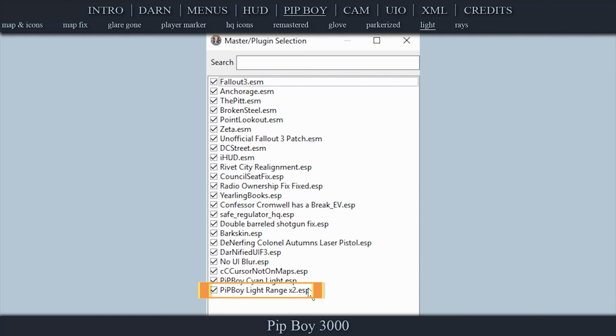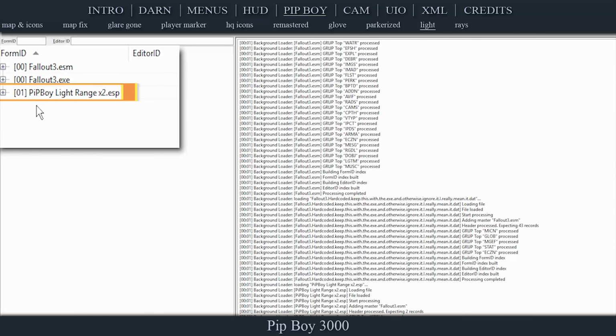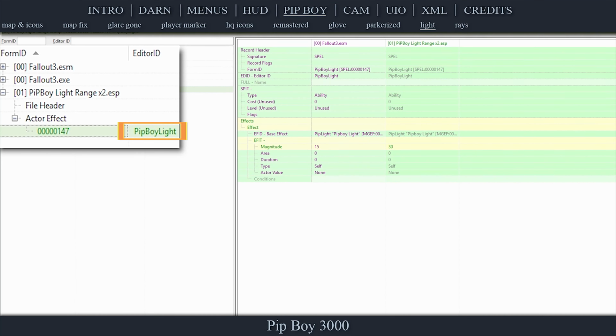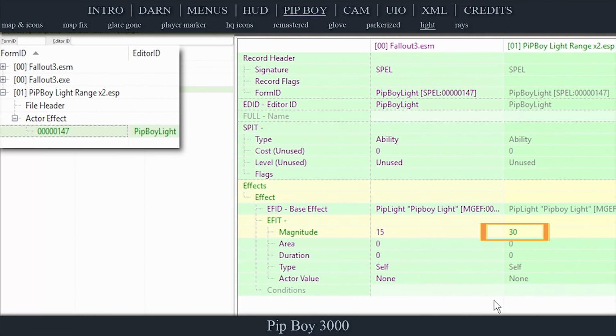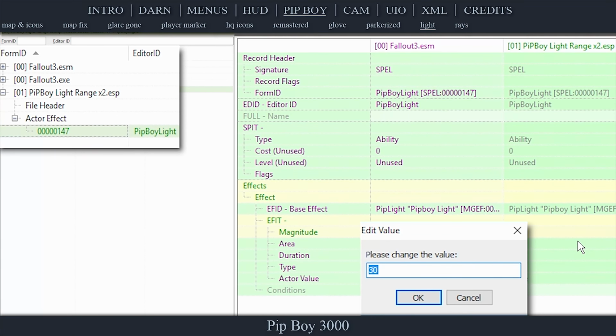Double-click the Light Range plugin. Once loaded, in the left pane, expand the plus symbol next to the plugin. Expand Actor Effect. Highlight the editor ID, Pip Boy Light. In the right pane, beneath the plugin, and to the right of the effect magnitude, right-click the value. Select Edit. The vanilla light distance is 15.